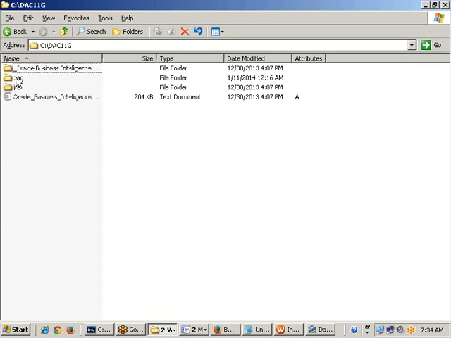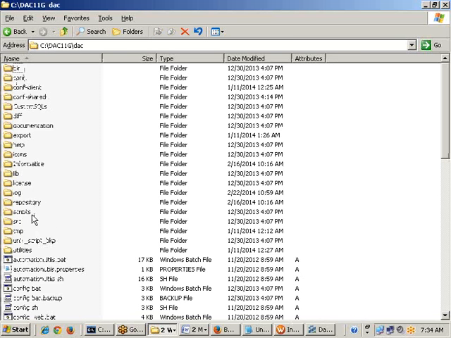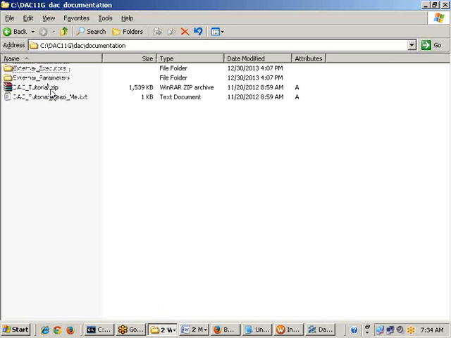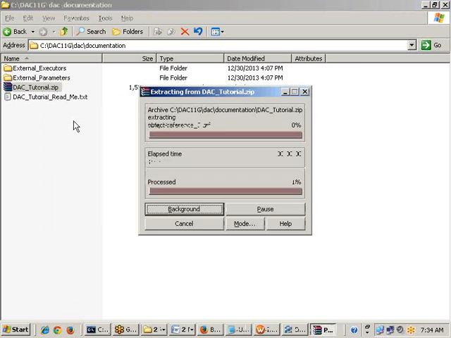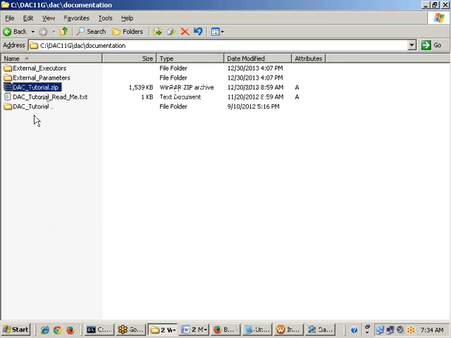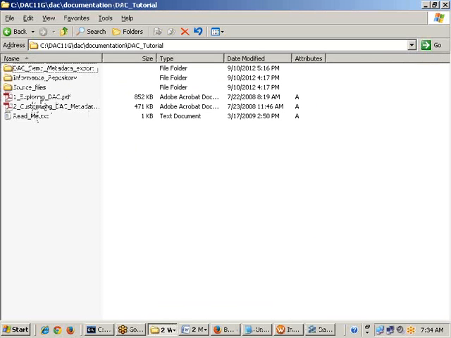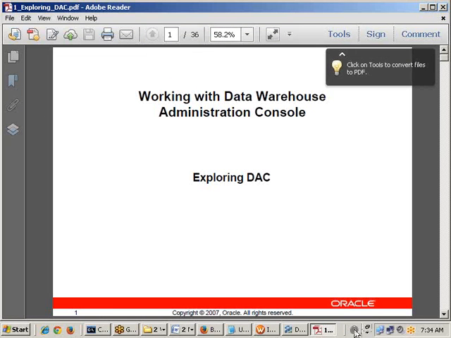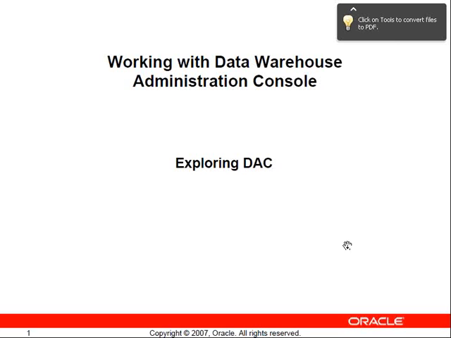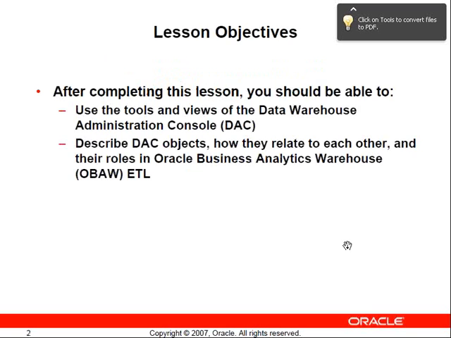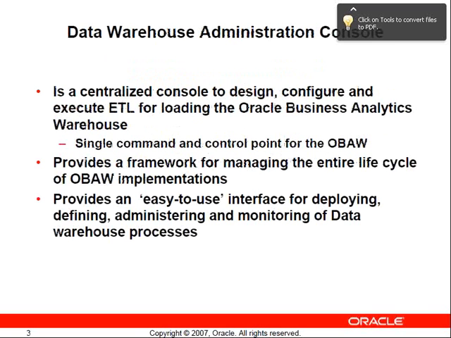Informatica DAC 11G. Then I have here documentation, then DAC tutorials. Extract here. Then in the DAC tutorial, I have Exploring DAC and Customizing DAC available, right? If you go to Exploring DAC, these total points I copied from here only. This is given for our learning purpose only.